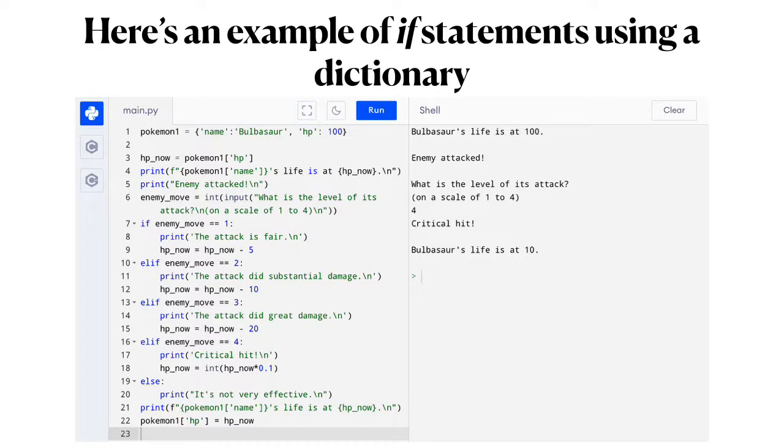Sa line 3, observe, magbali sila ba? Sa line 3 is HP underscore now is equal to Pokemon 1 HP. Sa line 22, Pokemon 1 HP is equal to HP now. Nabali. So, unsa may difference ani nilang duha? Sa line 3 is variable assignment nga command. Gi-assign nako ang value sa key nga HP kay variable name nga HP now.